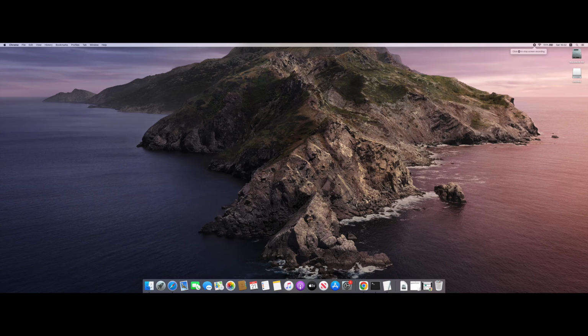Switched over to my MacBook Pro 2019. Yes, I'm running Catalina. I know, guys. As you guys probably know, I love Catalina. It's the most stable OS, I believe, that was released by Apple in the last couple of years.